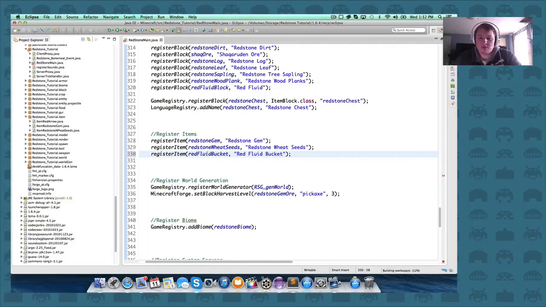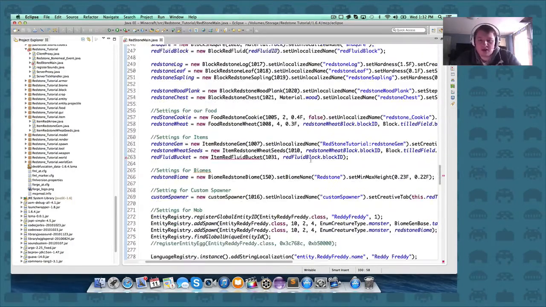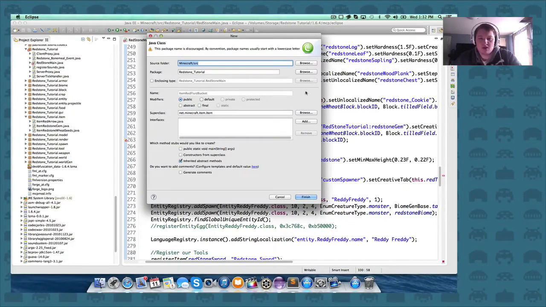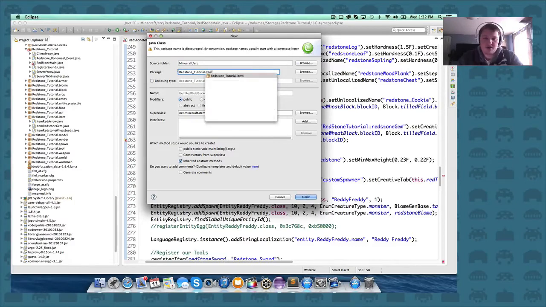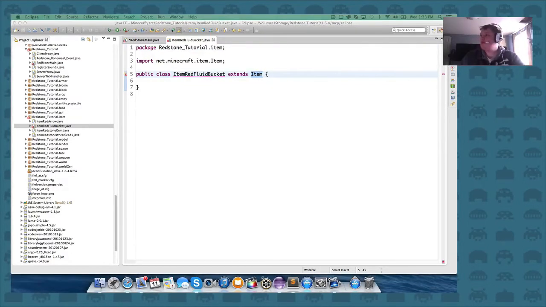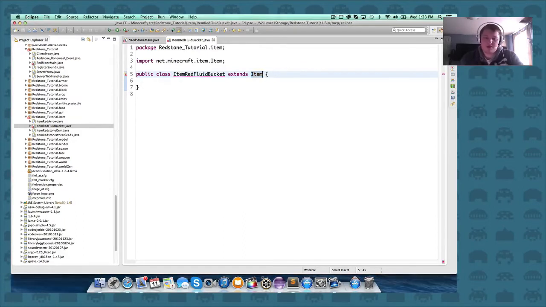There we go. Registered and all ready to go. So now all we have to do is create a class, and we're going to put it in .item. So we want to make this extend, instead of Item, we want ItemBucket. So just add Bucket onto the end, not nucket, bucket. And then import. There we go.